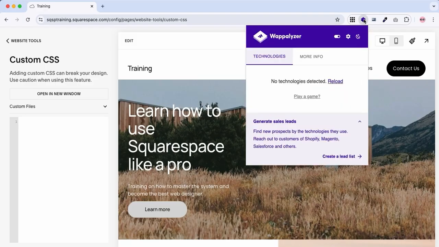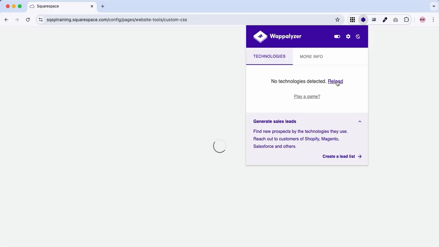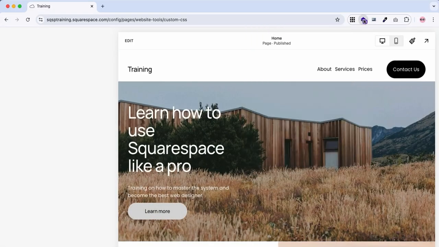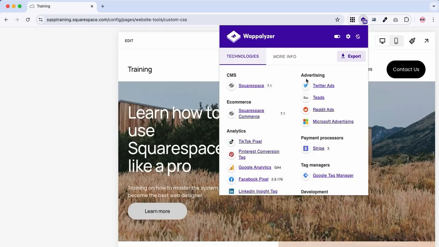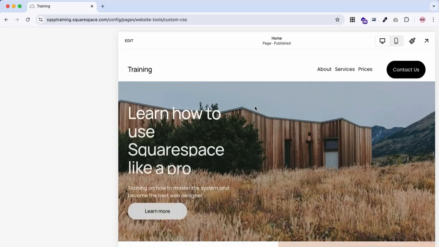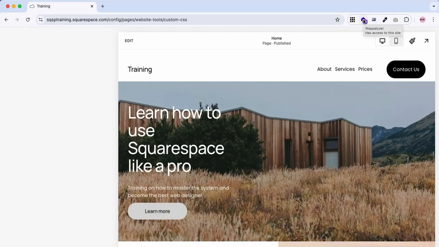So then, let me just reload this. Here we go. So then this actually tells me that this website is built on Squarespace. Actually, it's 7.1 here. And that's the most interesting thing to have a look at. So if you get presented with a certain client site and you're like, is this built on Squarespace or not? I can't quite tell. Then using Wappalyzer is fantastic.